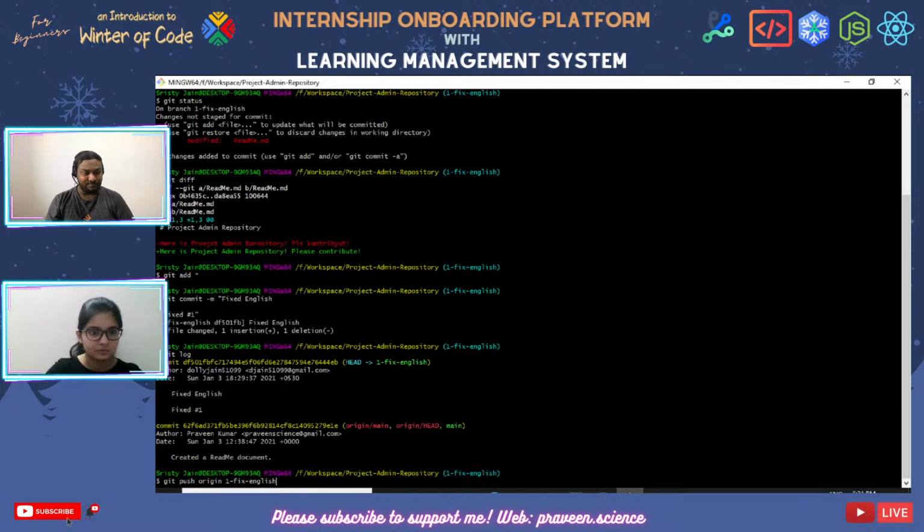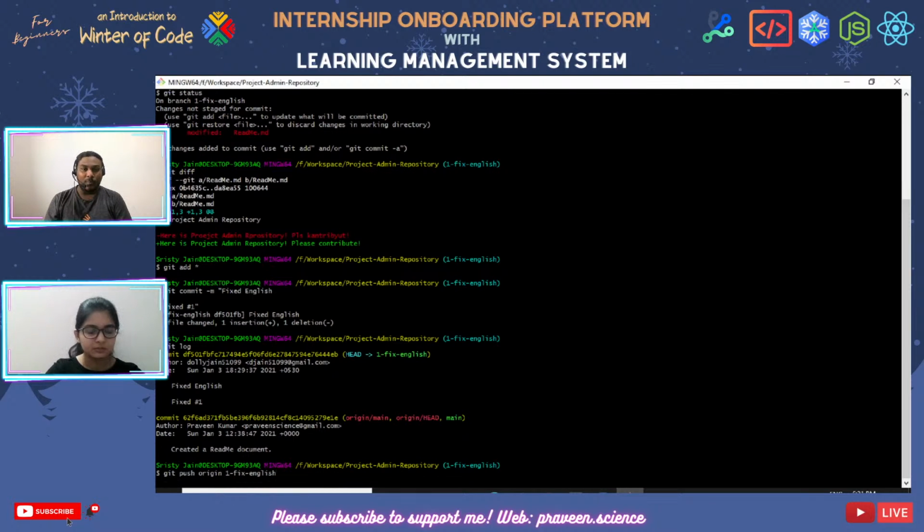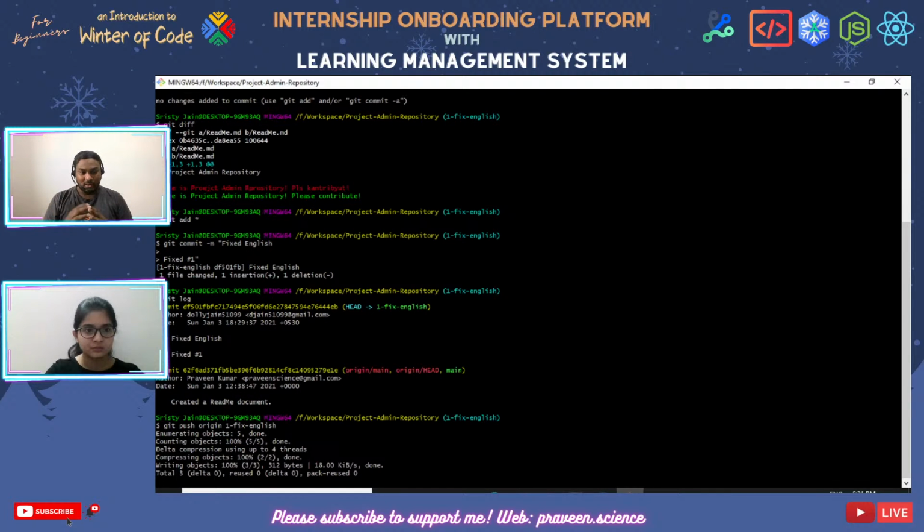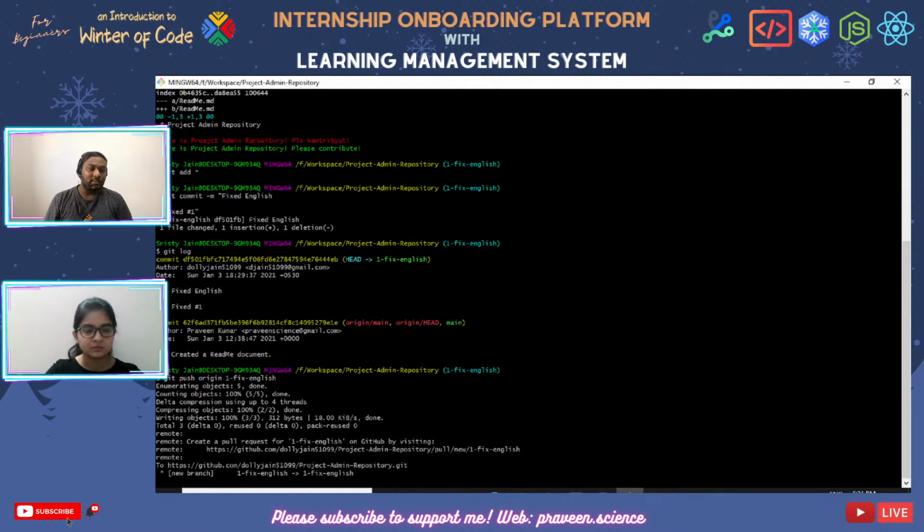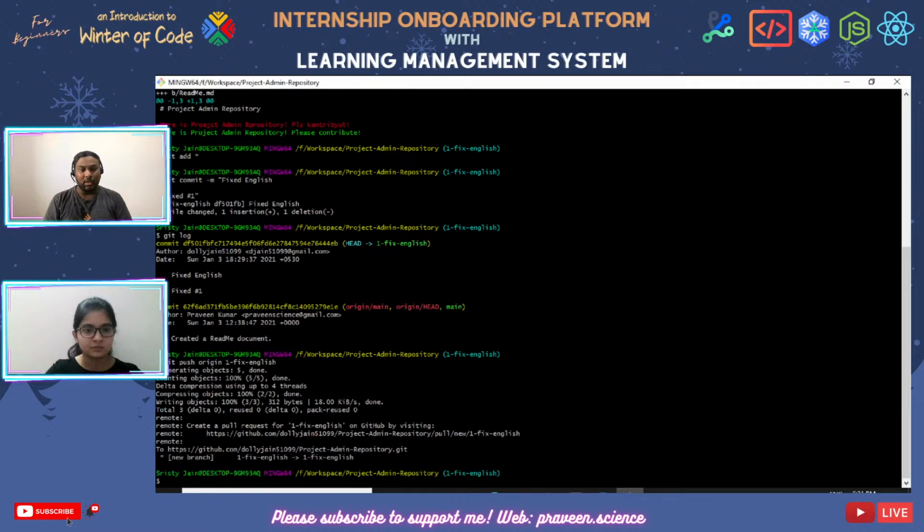Okay, cool. So this will push to Dolly's repository, not to my repository. First of all, you don't have access to push to my repository. That is how the whole open source community works, how open source, Git and other things work.